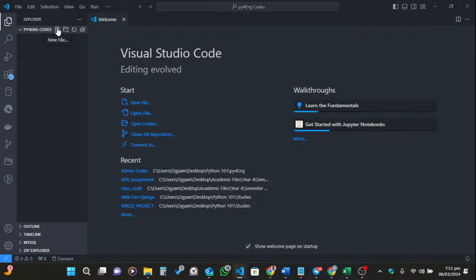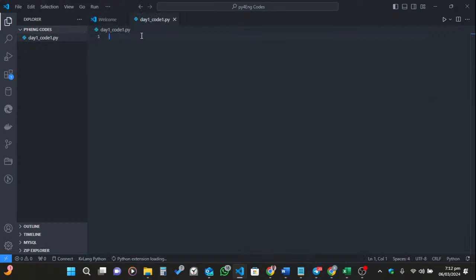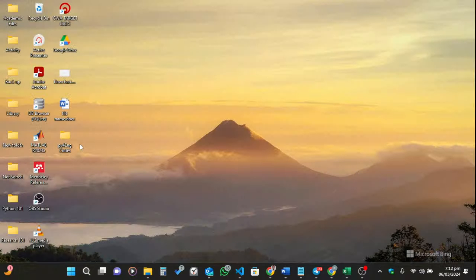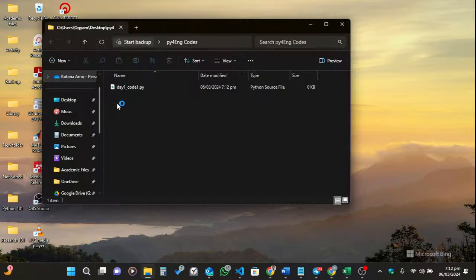When you click on new file here, then you type the name of your file. Let me call it day1 underscore code1. Then I put the extension .py. I'm going to write a Python file, so I put an extension and press enter. By default, it gets opened. If you go back to that folder, you see that the Python file has been created inside the folder.